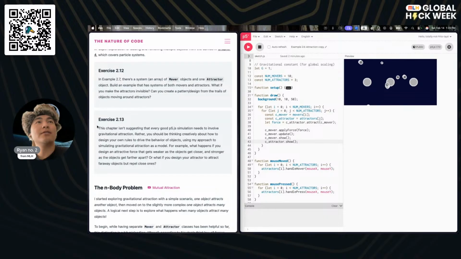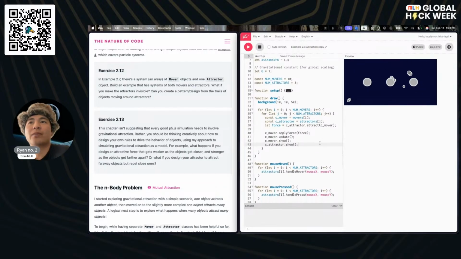All right. So let's look at the next exercise. This chapter isn't suggesting that every good simulation needs gravity. You should be thinking creatively about how to design your own rules using my approach to simulating the gravitational attraction as a model. Example, what happens if you design an attractive force that gets weaker as the objects get closer or stronger as the objects get further apart, or if you design your attractor to attract faraway objects but repel close ones? Hmm. Those are interesting. Let's tackle the stronger.